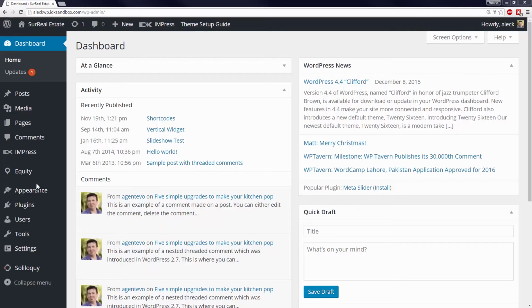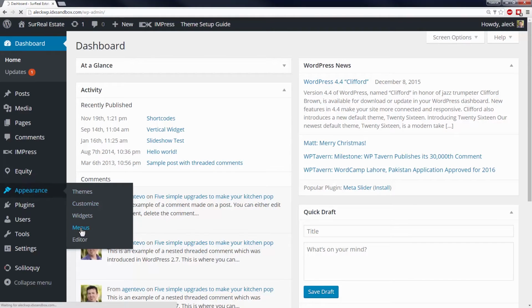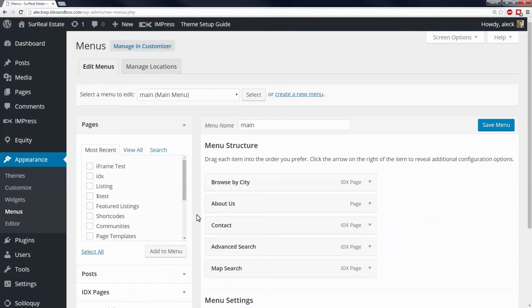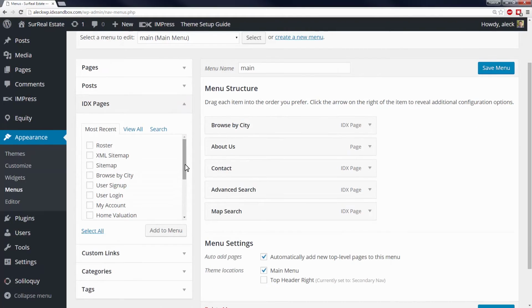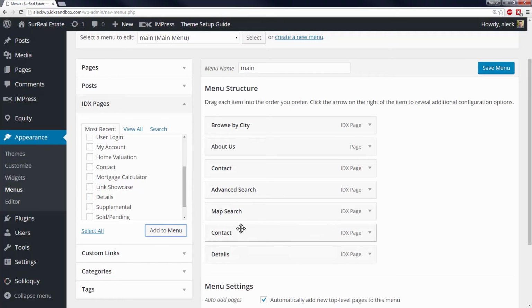In WordPress, navigate to Appearance and Menus. This is the regular place where you make changes to your WordPress menus. You should now have a box on the right titled IDX Pages. You may open this up and select all of the pages to add to your menu. Once placed in a menu, you can drag these to reorder them just as any other pages in WordPress.